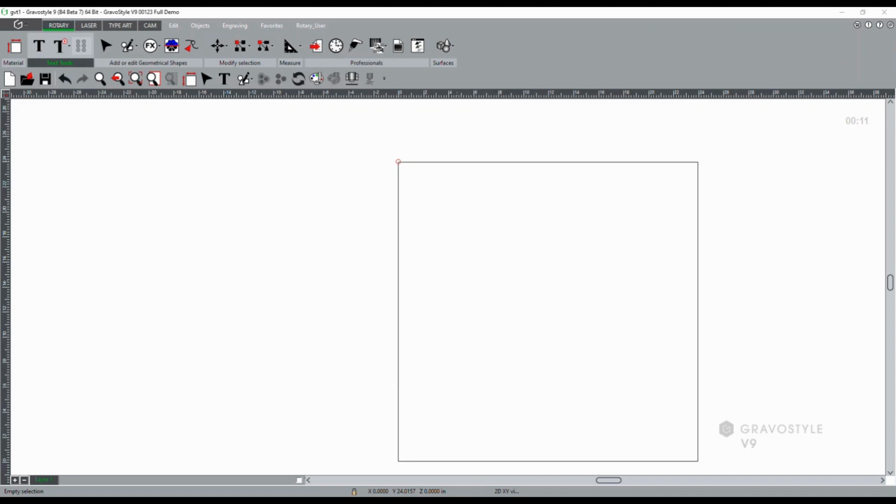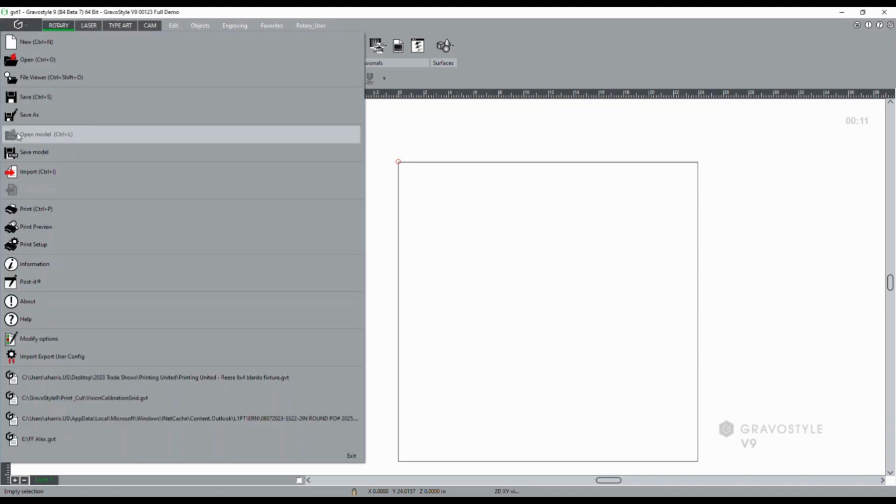In this tips and tricks session, we'll work with DXF files that have been imported after being created in third-party software. Once those are brought into Gravostyle, sometimes we can experience some unexpected results with those, particularly when we try and ungroup them and start to modify them.